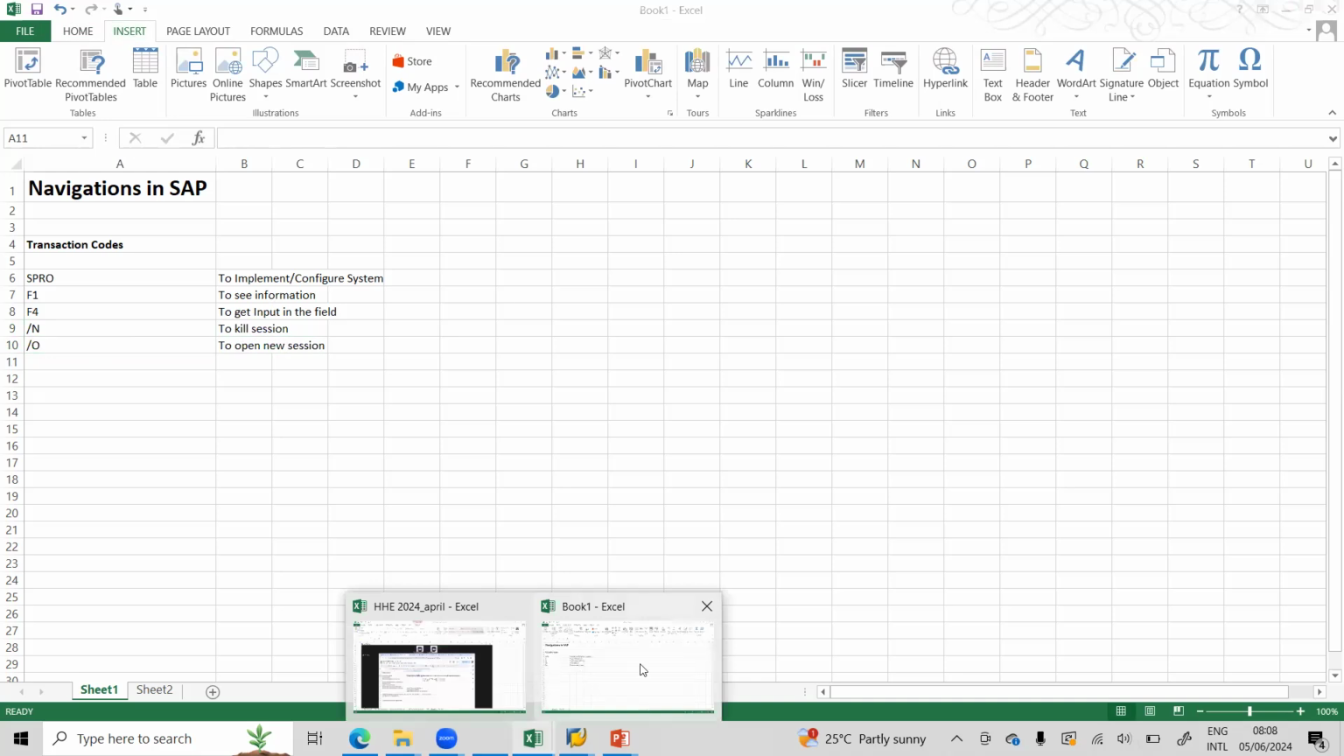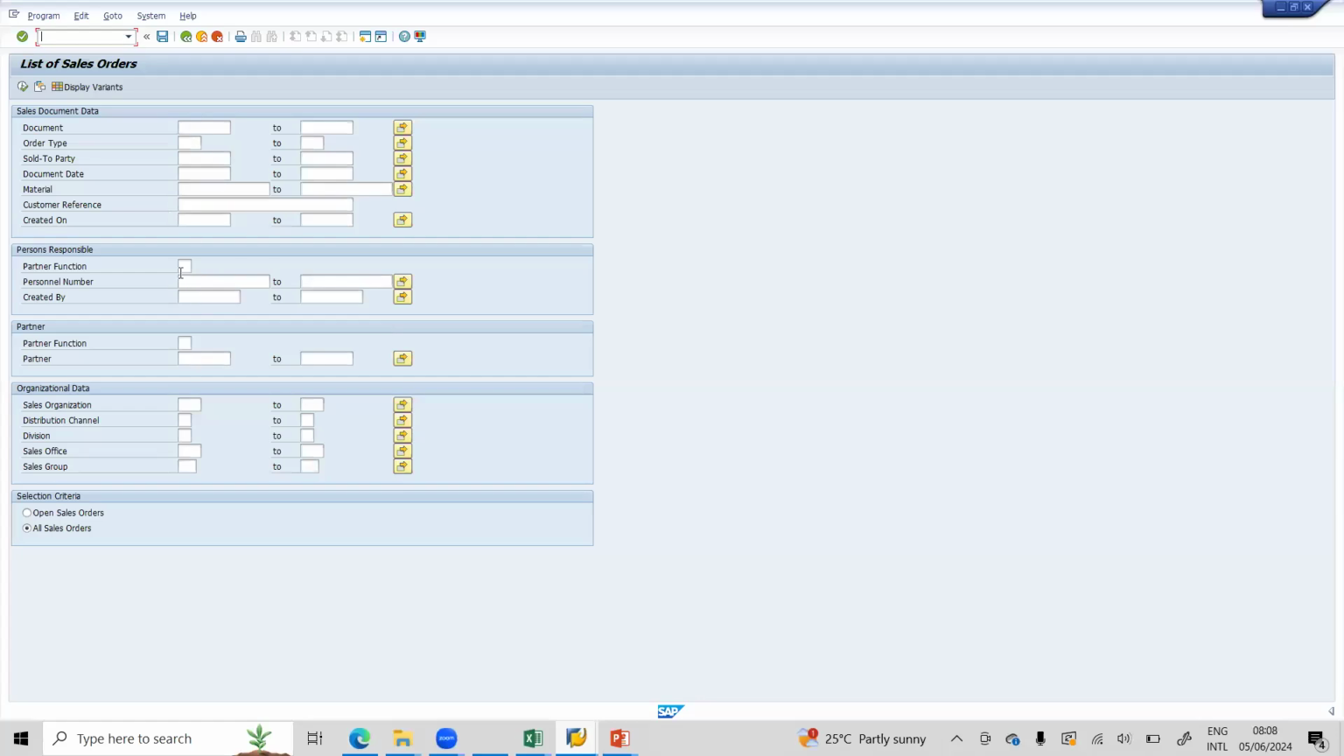Then some more examples of navigation. See, these are radio buttons. Okay, these you can use. If I use all sales orders and execute, this is the execution button, it will give me all the sales orders created on this system, provided this is the criteria. I want all sales orders. If I say open sales orders, that means sales orders which are not completed, with some error or some warnings, then I can get that kind of list. And these are some filters, right?